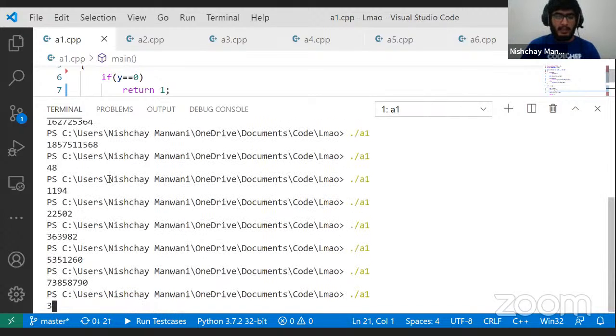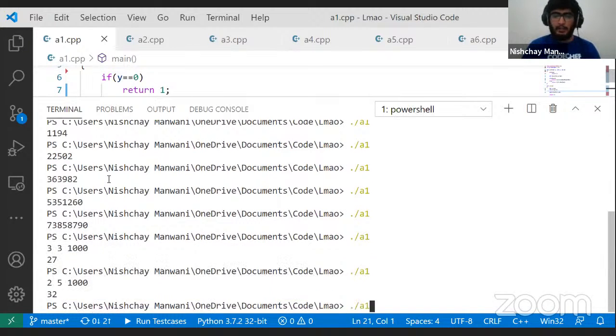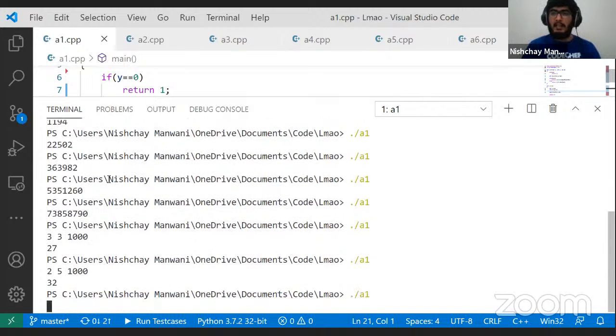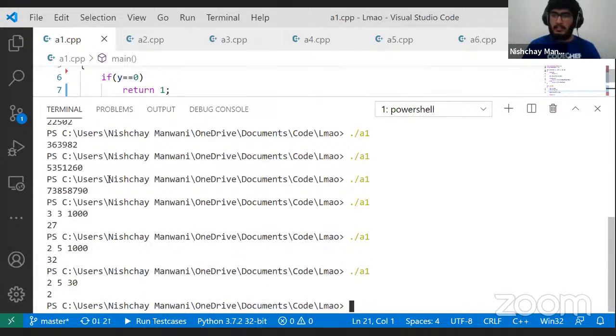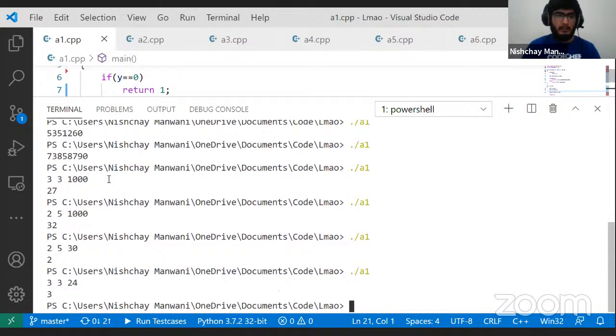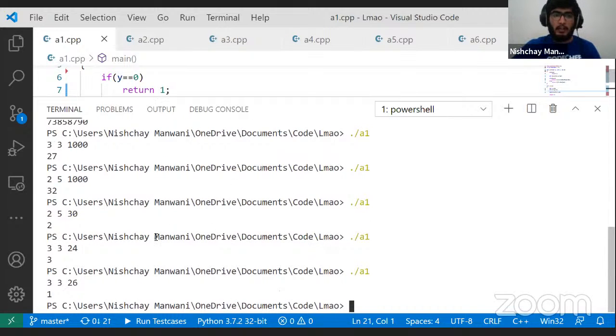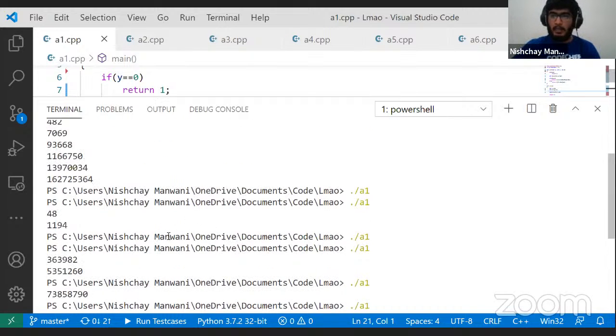So let's take 3 to the power 3 modulo some 1000, right? It's giving 27. Let's take 2 to the power 5 modulo some 1000, it is giving 32. Let's see if it is giving the correct answers when I'm taking the modulo, right? So 2 to the power 5, but I want the answer to be modulo 30. So 2 to the power 5 is 32, modulo 30 it's going to be 2, so it is returning 2, right? Let's take 27 modulo, let's take 24, right? So 3 to the power 3 modulo 24 should return 3, it is returning 3. 3 to the power 3 modulo 26 should be 1, it's returning 1. So this algorithm is working properly without any trouble.